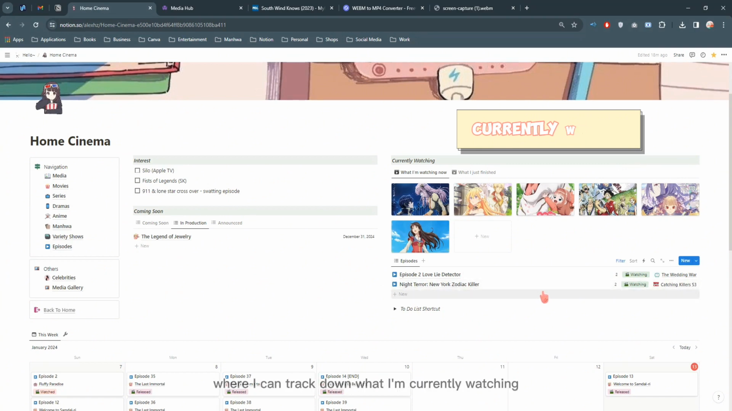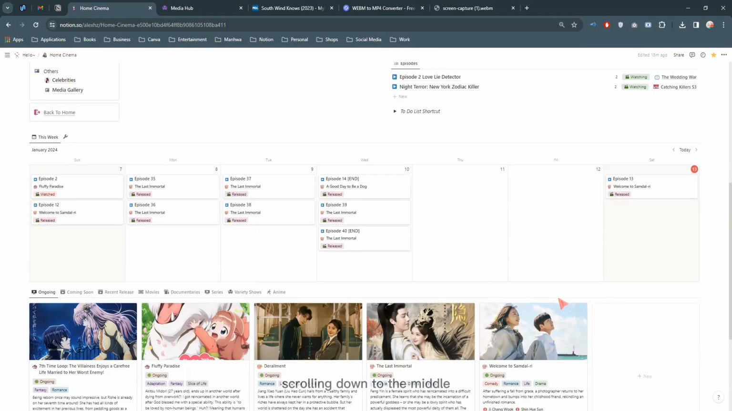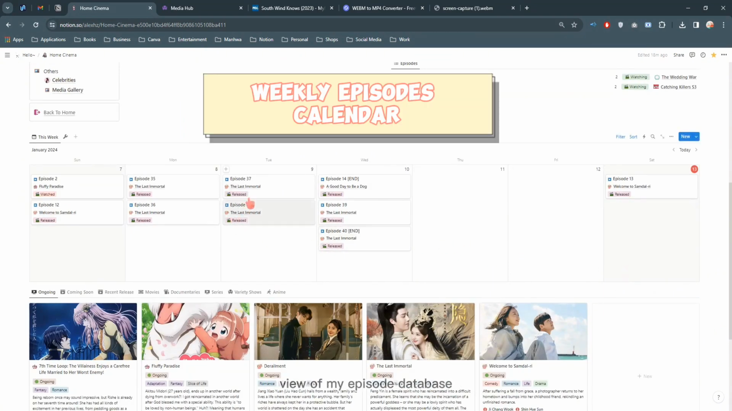Scrolling down to the middle part of the page is another inline view of my episode database in the form of a weekly calendar. This shows the episodes that are scheduled for this week.